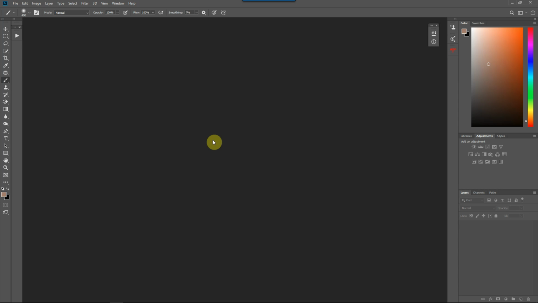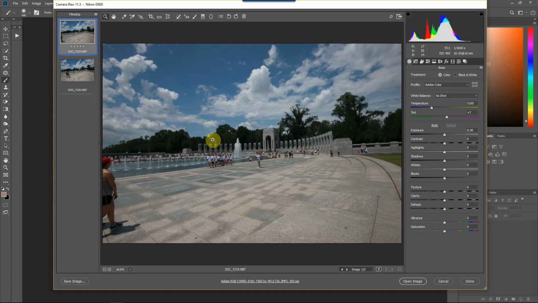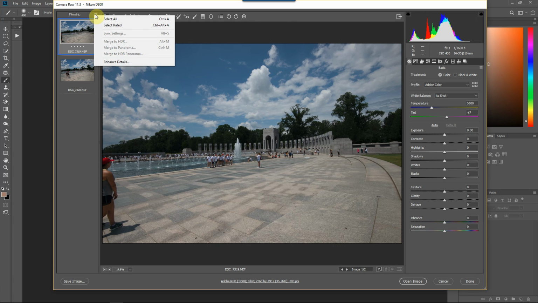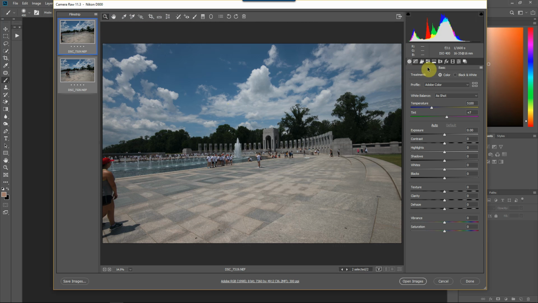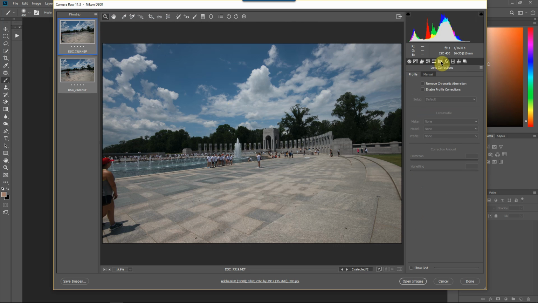I took these images at the World War II memorial earlier in the month with my D800, and they're kind of big files. So first thing I do, this is going to open up in Camera Raw because I always shoot in RAW, and I encourage all of you to do the same. So that's why we're in Camera Raw, and I'm going to go right up here to these little lines, and I'm going to hit Select All, because there's one thing I'm going to do to both of these. It's going to make a big difference.